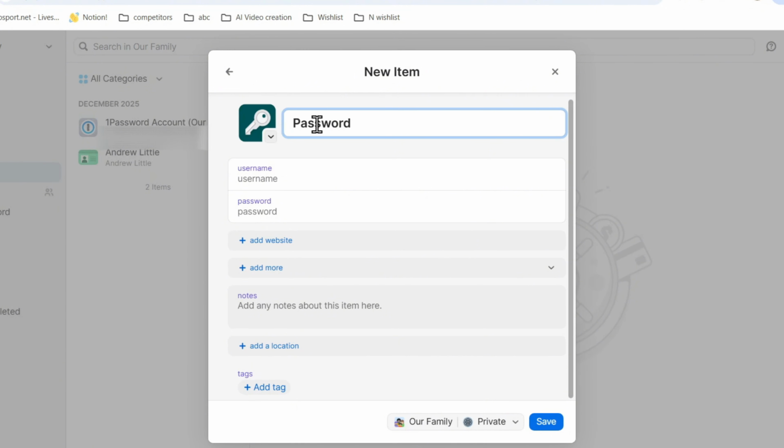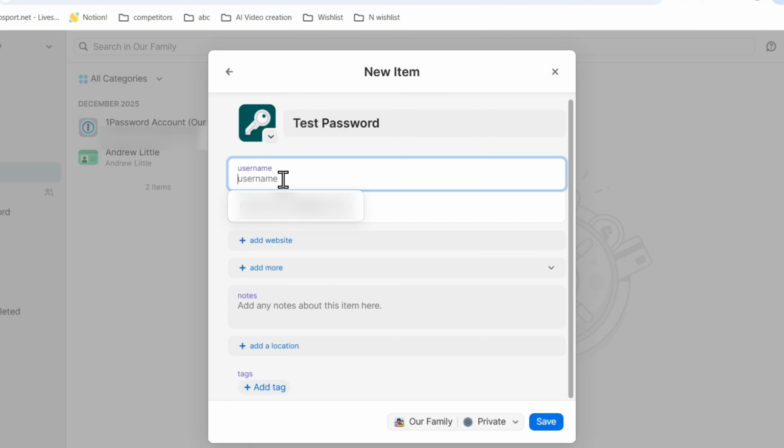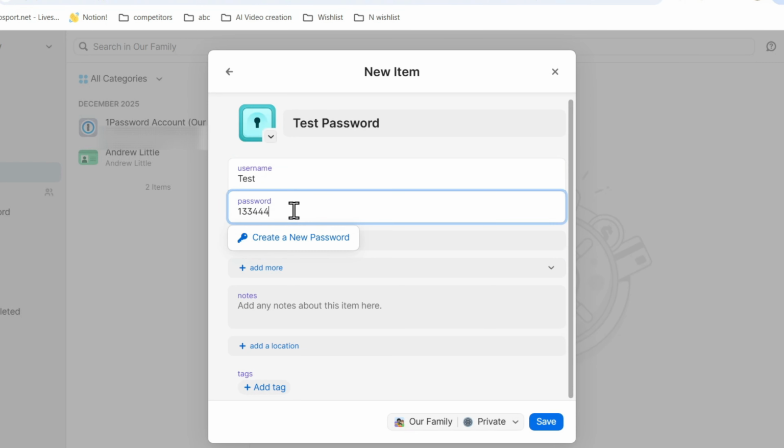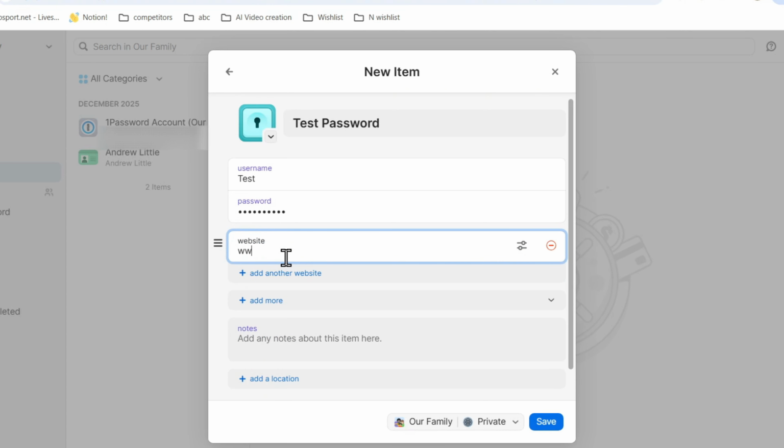And so let's say this is going to be a test password. And for the username, I'm going to just say the username is test. And for the password, I'm going to just make up something right here. And yeah, you can add the website, that could be www.test.com, for example.